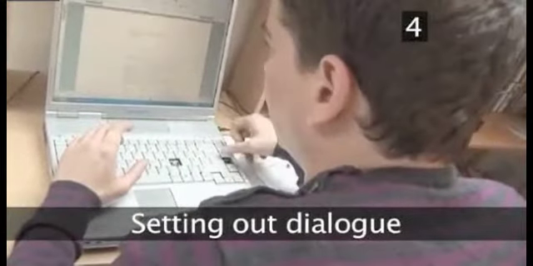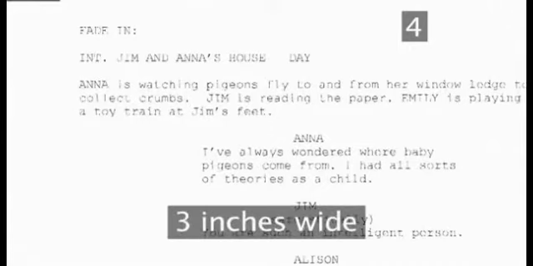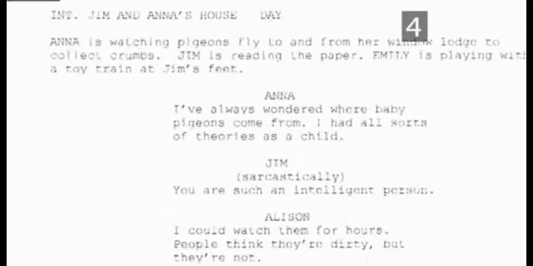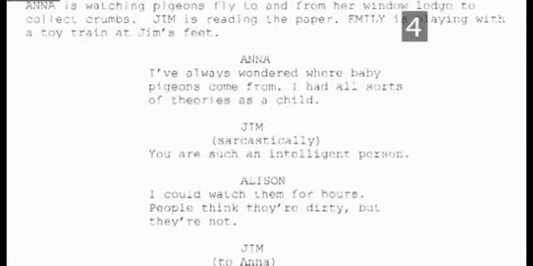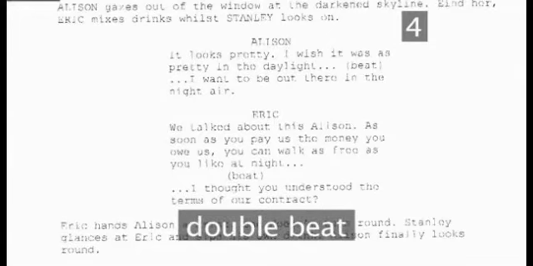Step 4. Setting out dialogue. Dialogue fits into a column 3 inches wide, which begins 3 inches in from the left-hand edge of the page. Dialogue is placed beneath the name of the character that's speaking, and should be single-spaced. If you want to denote a pause between words within the dialogue, use the word beat for a short pause and double beat for a longer pause.